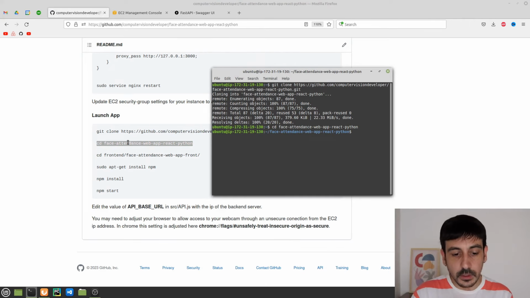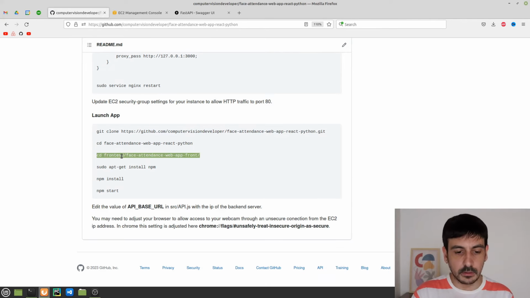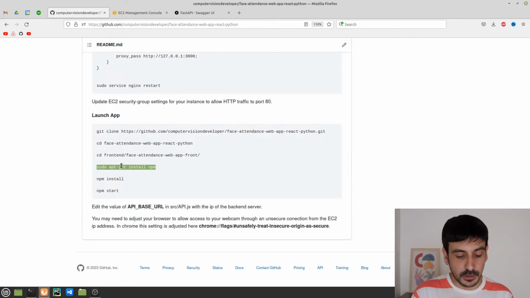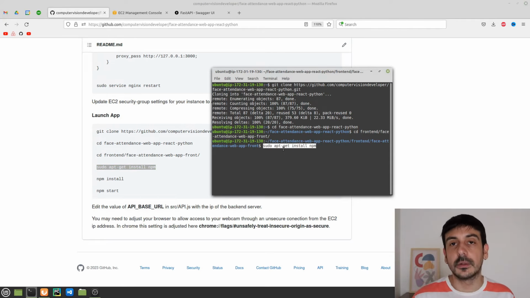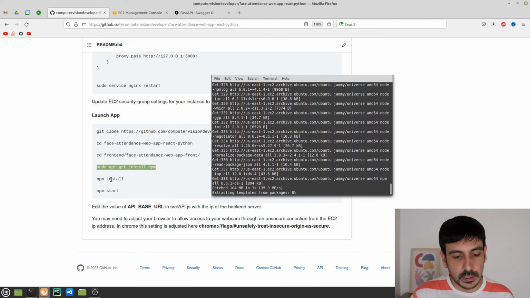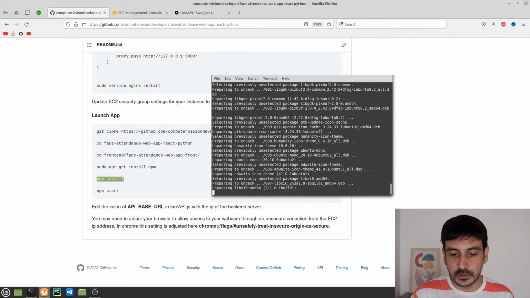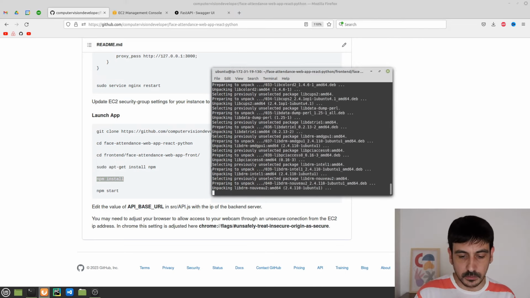And now we are going to use the other directory, the front-end directory. So I go to front-end, and we need to install npm. We don't really need to install Python-related packages, but npm will be enough. So now after this installation is done, we need to run npm install. And that's what we are going to do.